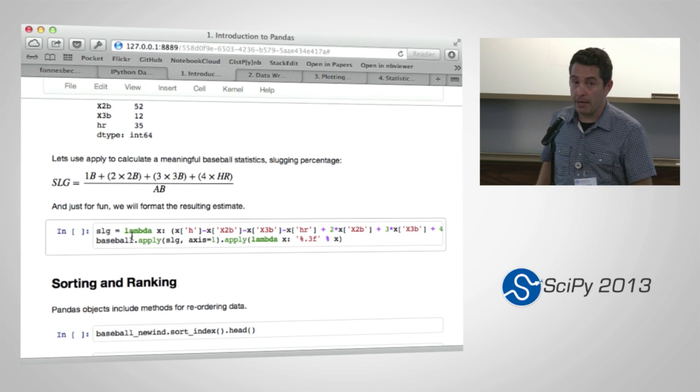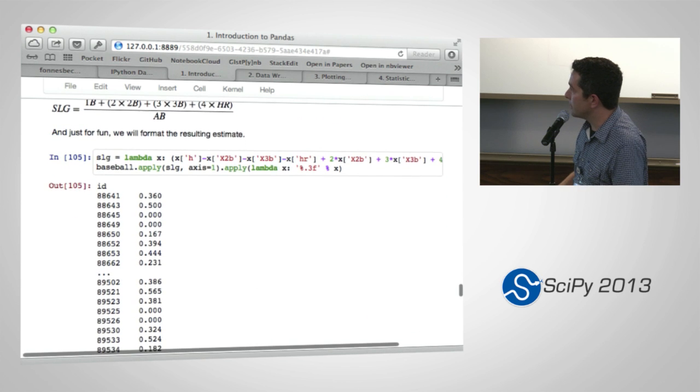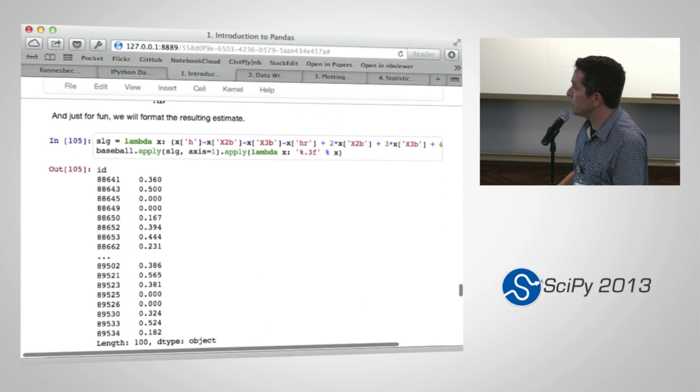So here's a quick example. Let's calculate some statistics. One statistic that is often cited in baseball is slugging percentage. You basically get a point for every base, right? So a single is 1 point, a double is 2, etc. You divide it by the number of at-bats, okay? And we're going to nicely format the resulting estimate. So we have a little lambda function that does this calculation, and then I'm going to apply it to all the columns. And so we get our slugging percentage using that apply function.